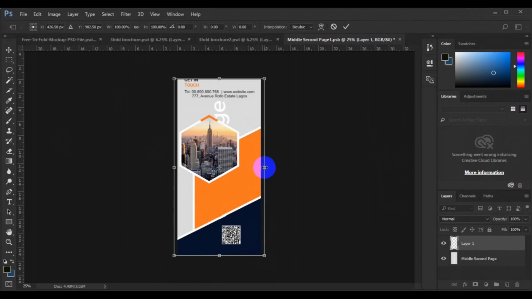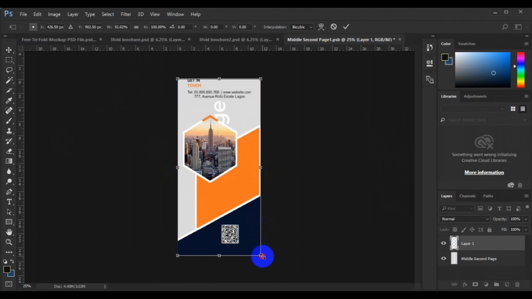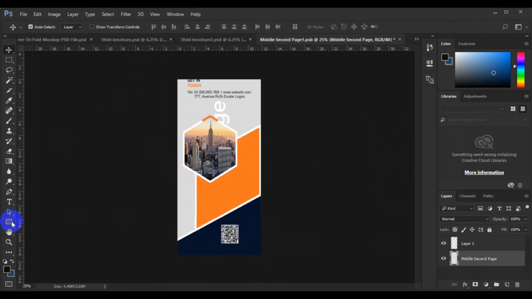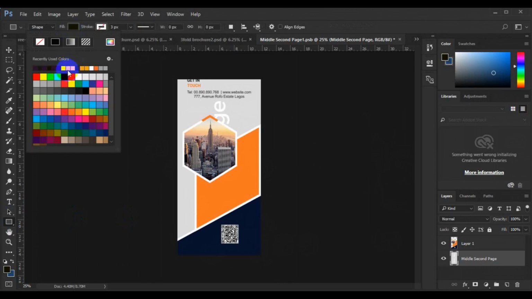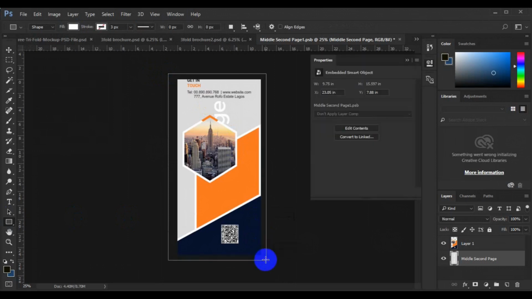Anyway, we just have to adjust this side and this side. Okay, for this one here, we need to apply a background color. So we choose the background layer now and click on the rectangular tool. We have to change this to white, because the background of this design is white, and we apply the background straight down.